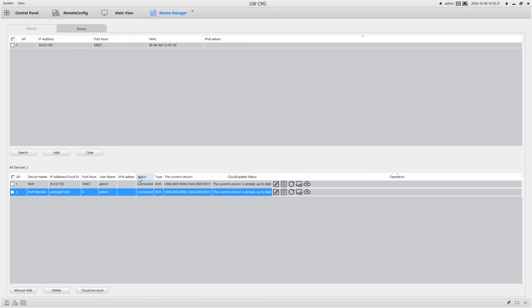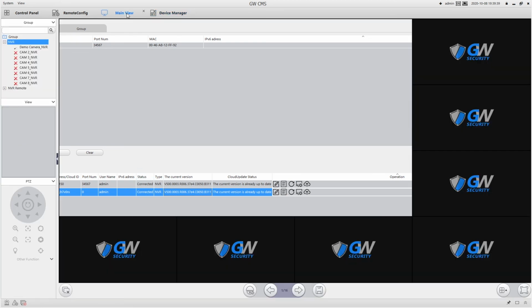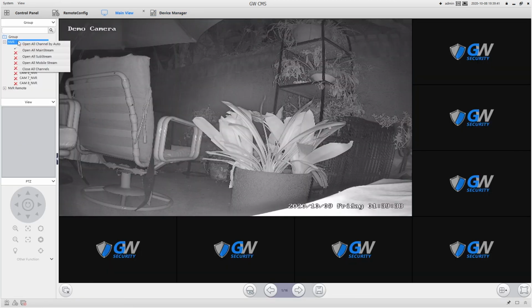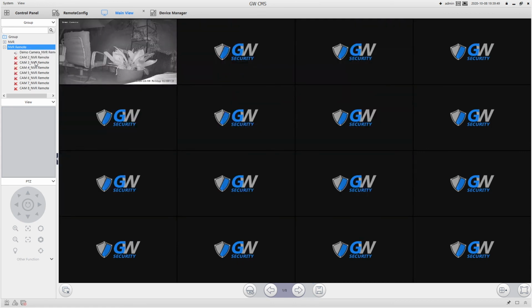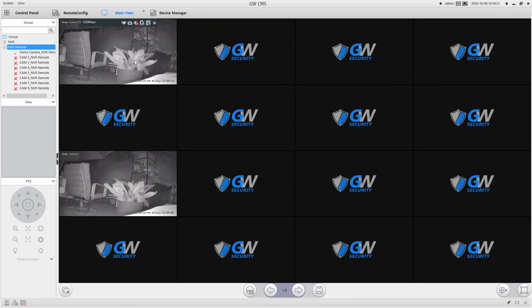And so if we go to the main view, we can now see the camera. Oh, this is the local connection. This is the remote connection. And that's all there is to setting up GWCMS.